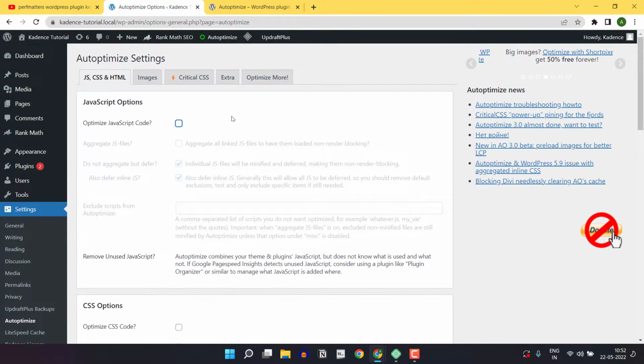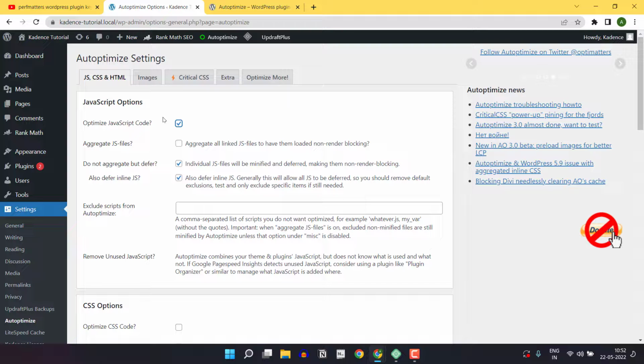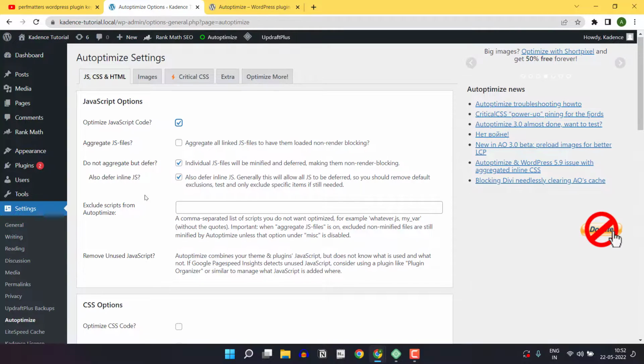Now here you will see options like JS, CSS and HTML. So just click on Optimize JavaScript code. Now here you will see an option like Aggregate JavaScript files. If you enable this option, it may cause some problems on some websites. So make sure to select this option and check your front end. If there is any problem, then you can untick this. As of now, I will not select this option.